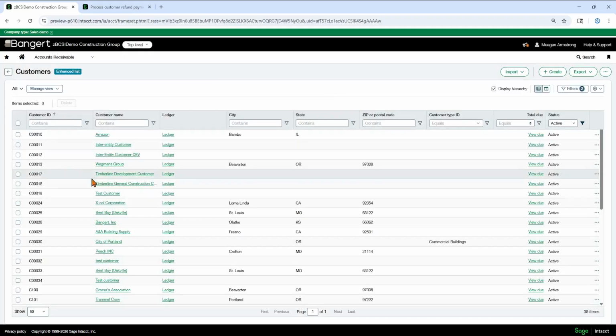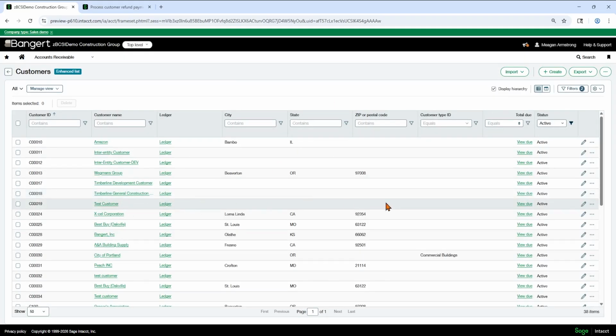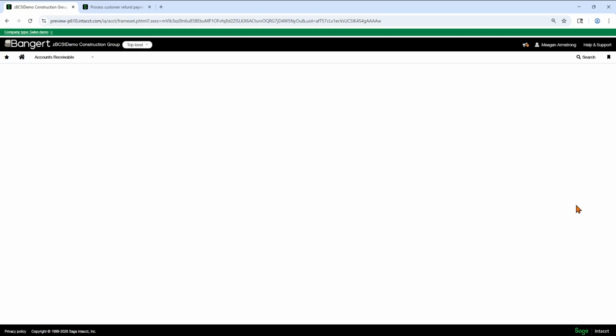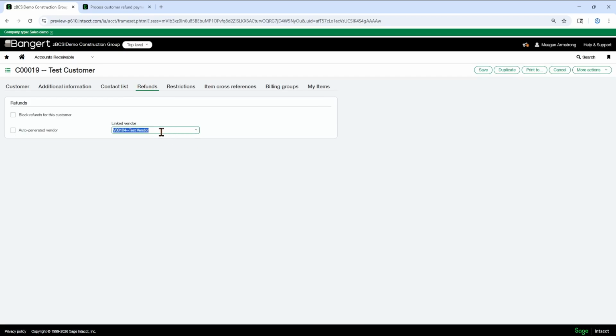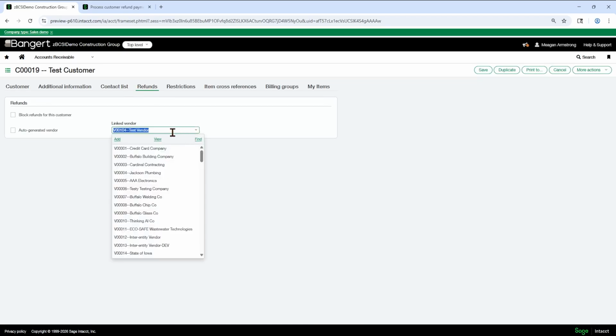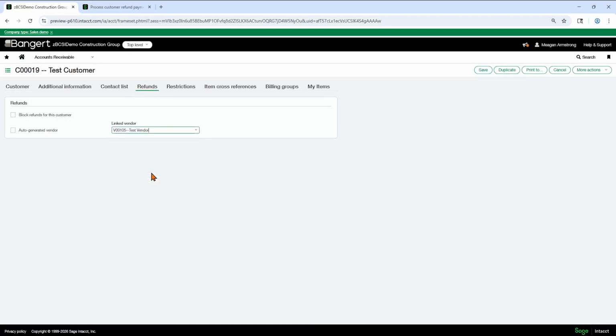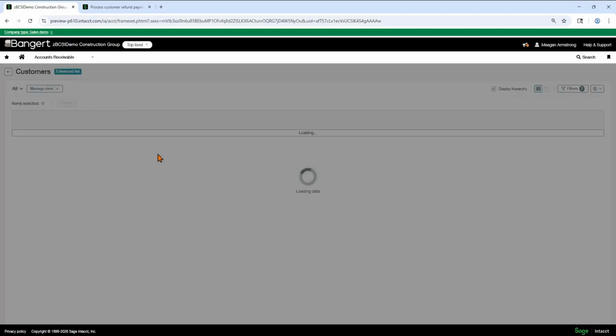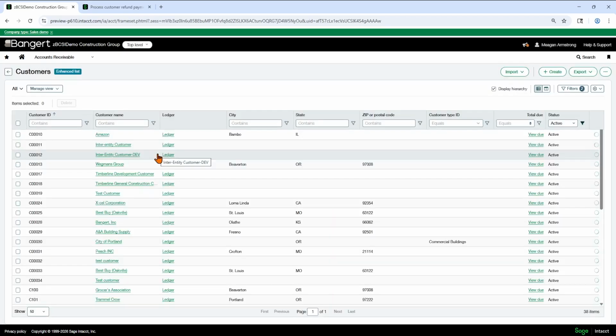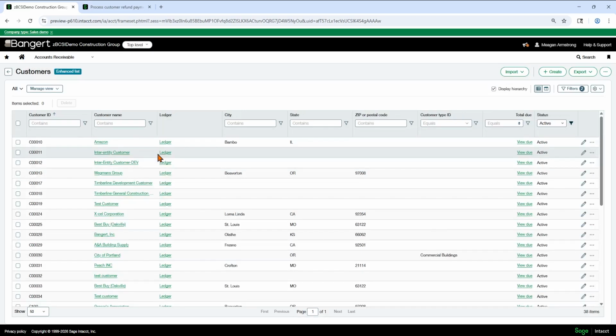And just one more. I'm going to go to this test customer here because I already have a vendor I want to connect it to, this test vendor. So you would just come in here, connect it to your vendor, hit save. So anything that you generate will go to that vendor. So if you've done some refunds in the past without this new feature, and you have a vendor set up for a customer, you can connect them this way.